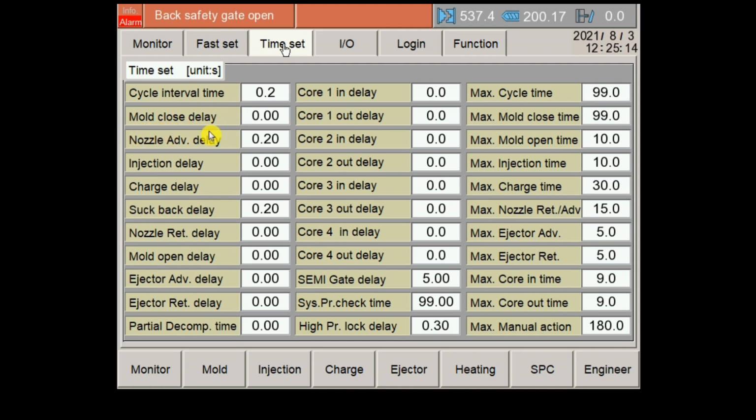Now next is mold close delay. If we set any digit here, then when our mold is about to close, it will take some delay time, which we set here. For example, if I set it to 1 second here, then when the mold is about to close, it will wait 1 second and then close. Nozzle advanced delay means when your injection unit comes forward. For example, here it has been set as 0.20. That means when your injection unit comes forward, it will take 0.20 second delay time. After that the nozzle advance process will start.